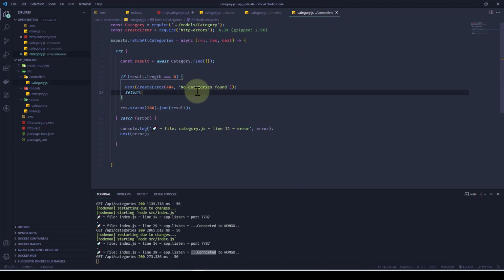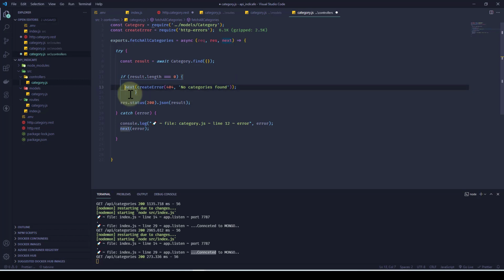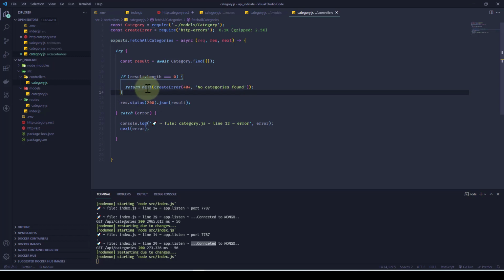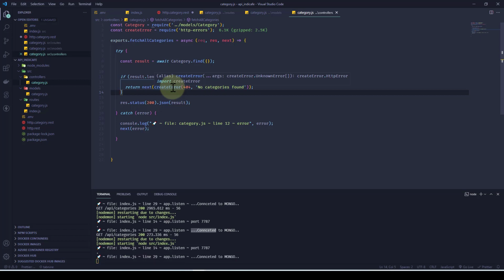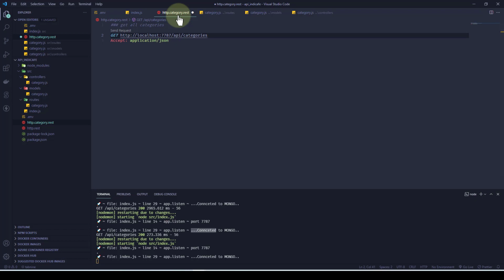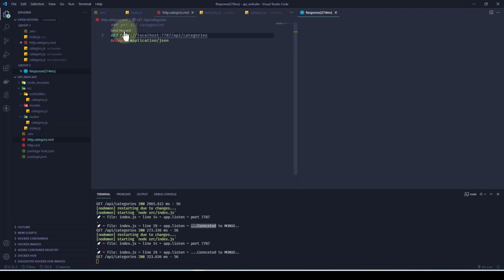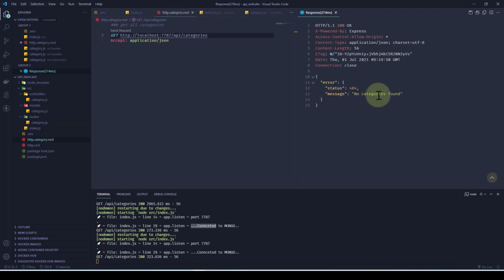Super. We could also make it a little more compact, instead of calling return explicitly, we just return the next function with the createError call, which will essentially give us the error object. And this should also work just fine. Send it over again. We should get no categories found here. Okay, super. So we have the error handling working here at the API level.